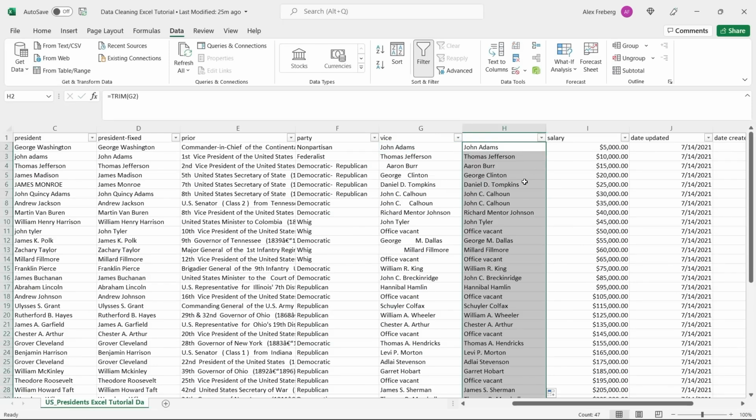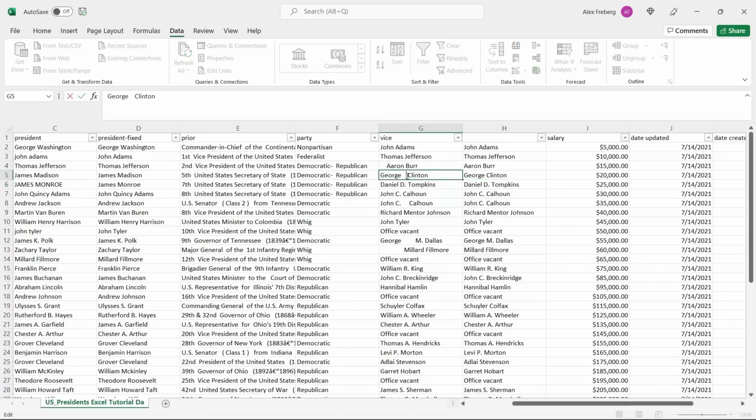What is so fantastic about TRIM is that it's really intuitive and it knows basically everything it needs to do. For example, it gets rid of the spaces before, it gets rid of extra spaces in the middle, and it'll get rid of extra spaces at the end, which you wouldn't be able to see, but they are there, and they absolutely can cause issues.